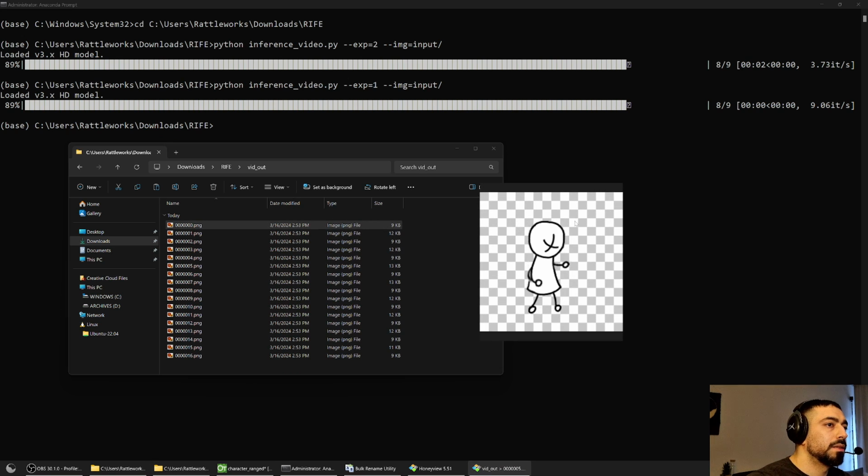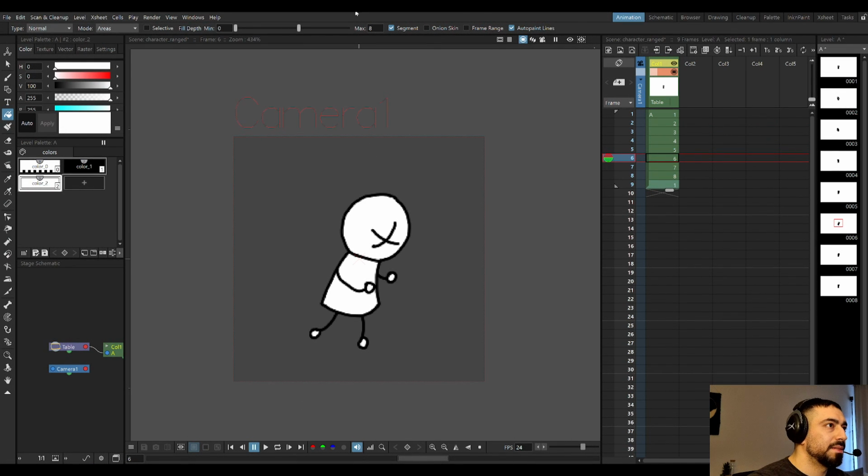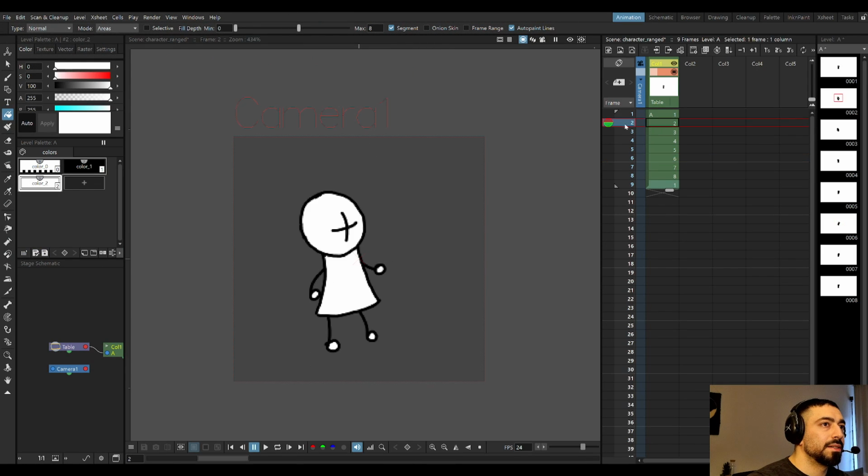Let's see. I would say this is good enough. Maybe the arm can come a bit from the top. Well, to be honest, this looks more like a hurt animation than a projectile throwing animation. Let's see if I can do something about it.